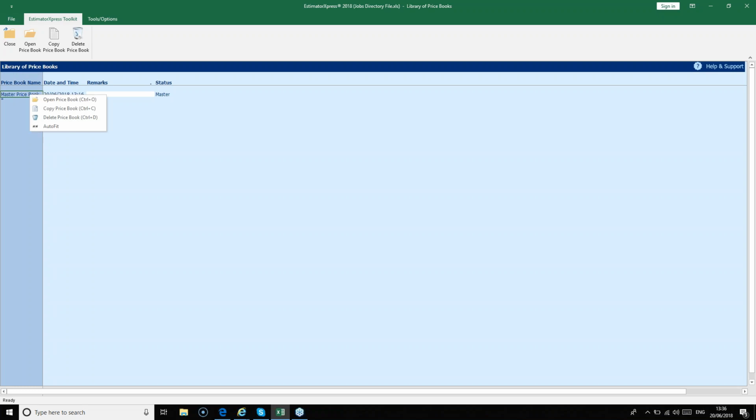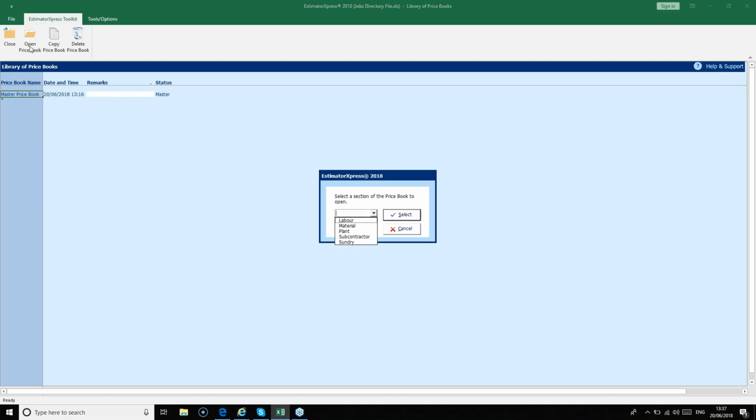So if you have a go at doing that on your screen, if you right-click where it says Master Price Book, you then get a right-click menu, which is exactly the same as the top menu here. So you could click Open Price Book to open your price book. And then the third way of opening an item is to click on it to select it and use the options on the top menu. So either by right-clicking on the Master Price Book or by using the Open Price Book button, open the price book.